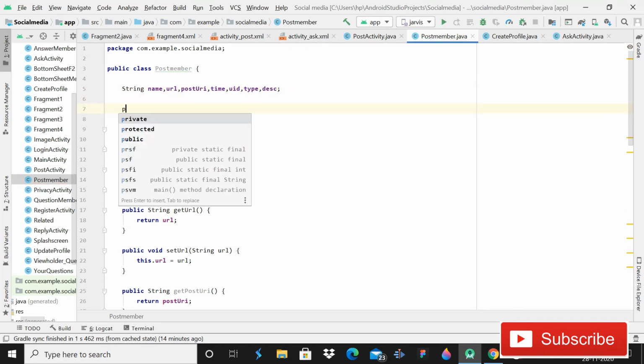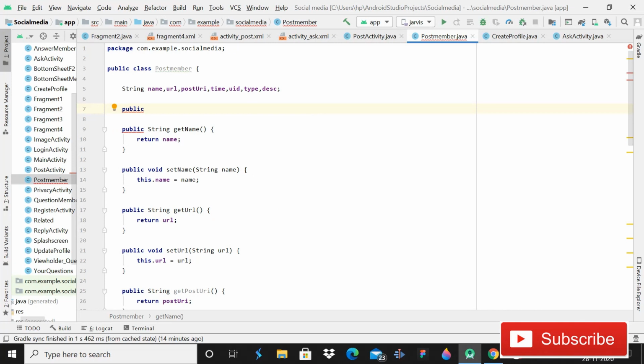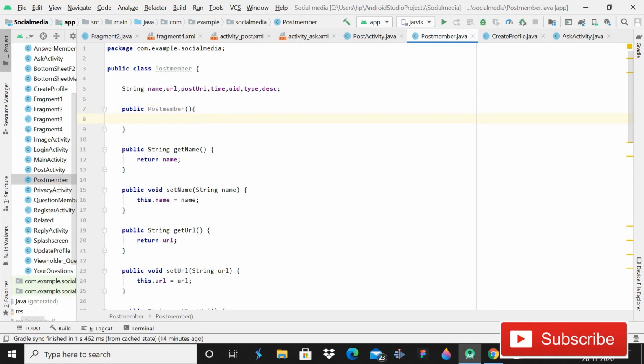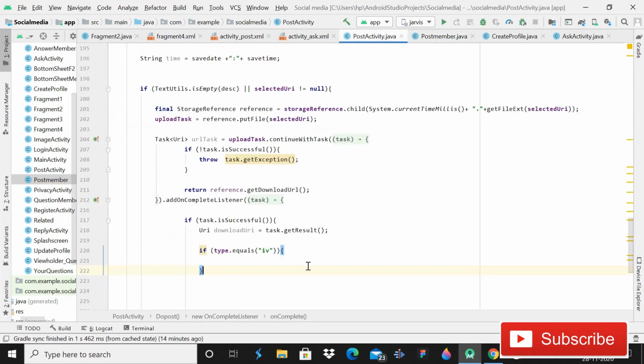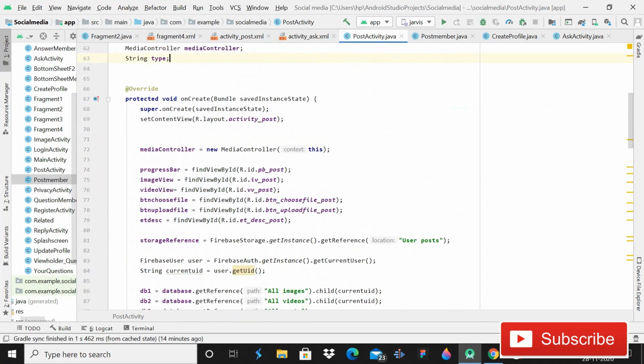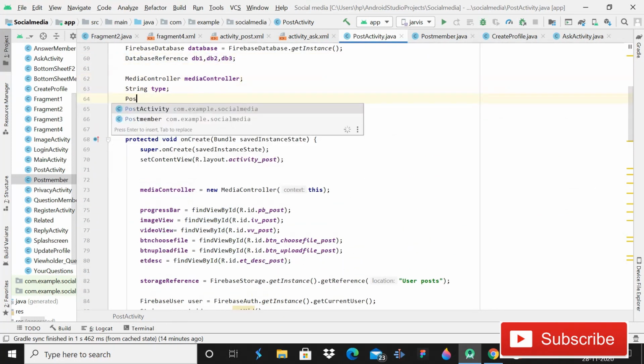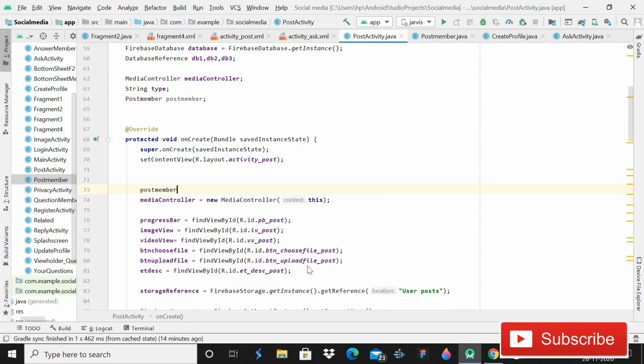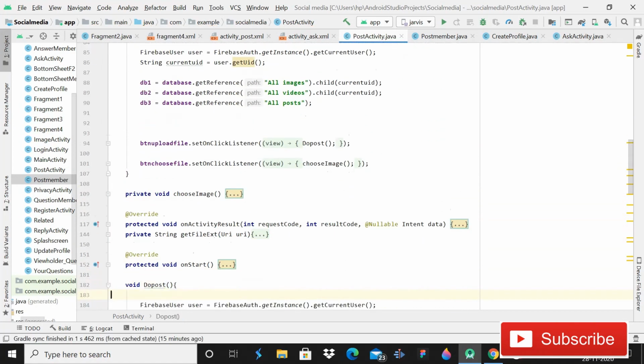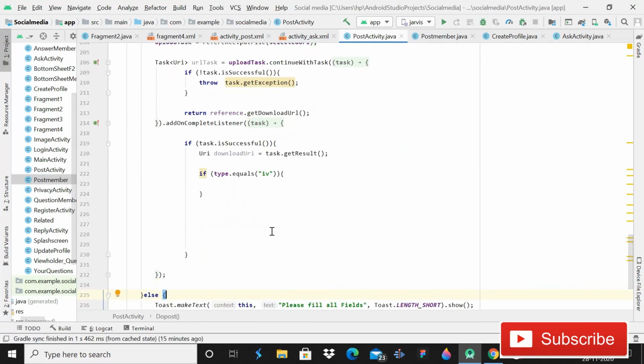Now the error is gone. And also you have to create an empty constructor, and that will be for the Firebase real-time database. It is required, understand? So after this we can go back here and proceed. If the type is image view, we have to initialize that class first of all, understand? So write post member, and then inside onCreate, write post member equals new post member. After doing that we can use that class in this activity, understand? So just come back here and now we can proceed.